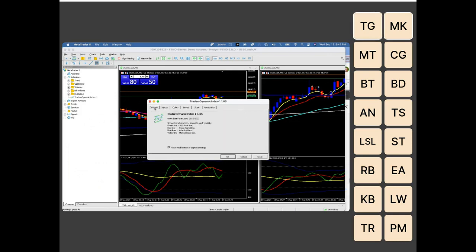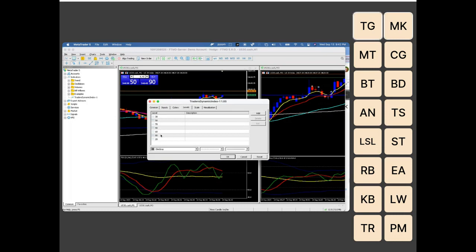So you're going to go to the Common tab, make sure that it has a check mark. Go to Inputs, change the RSI period from 13 to 21 by double clicking on the 13, and then you can type and change it to 21. Then you're going to go to Levels, and you're going to add whatever levels you want there to be there.